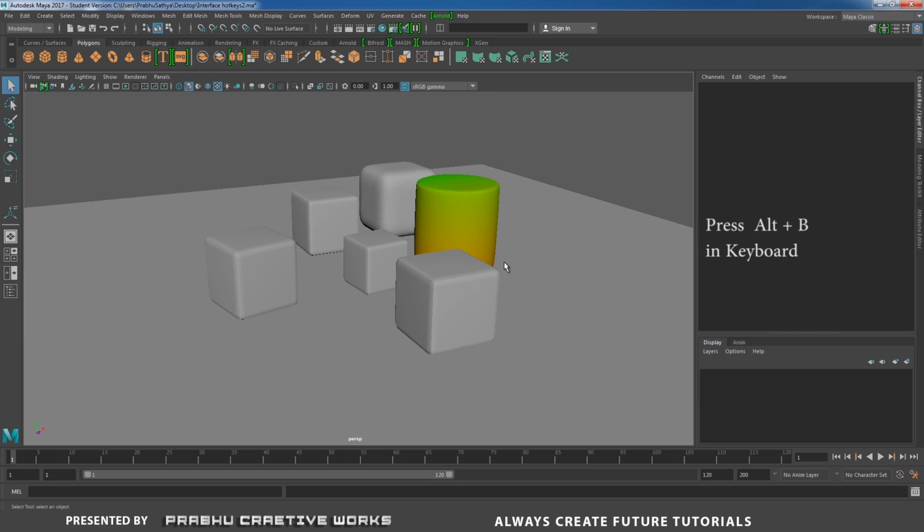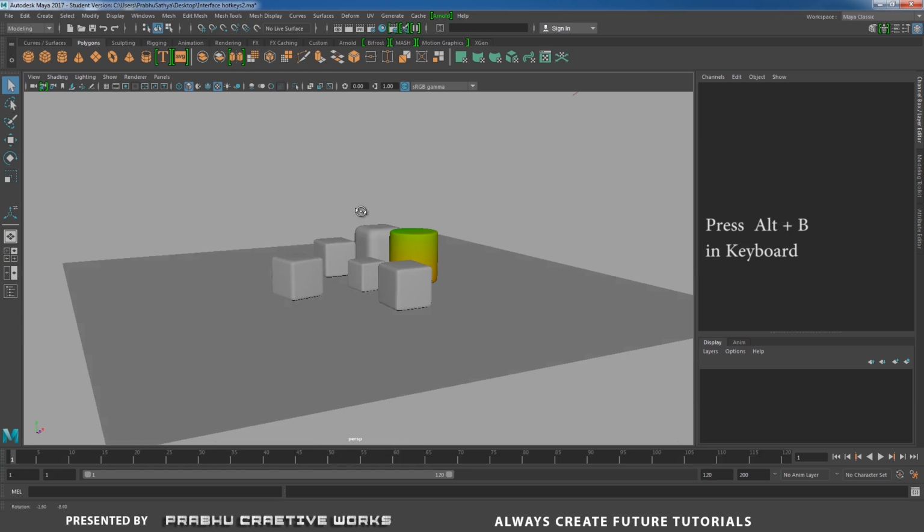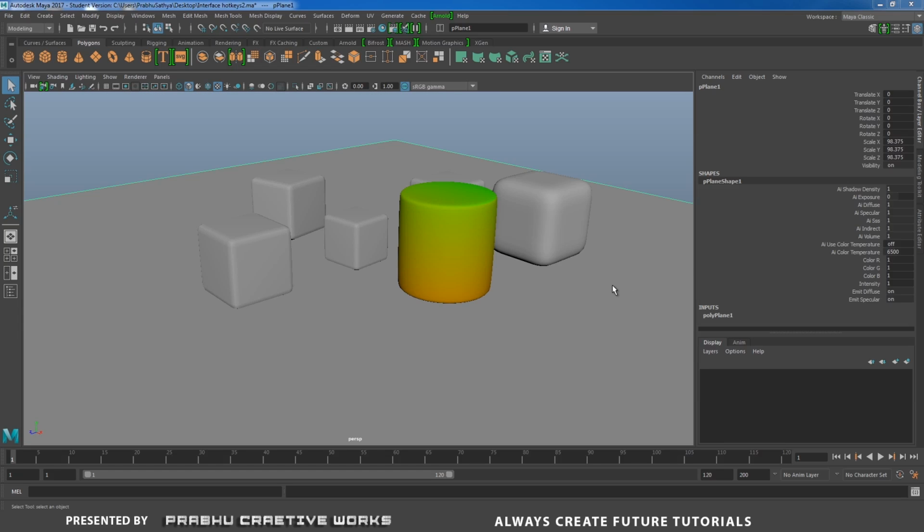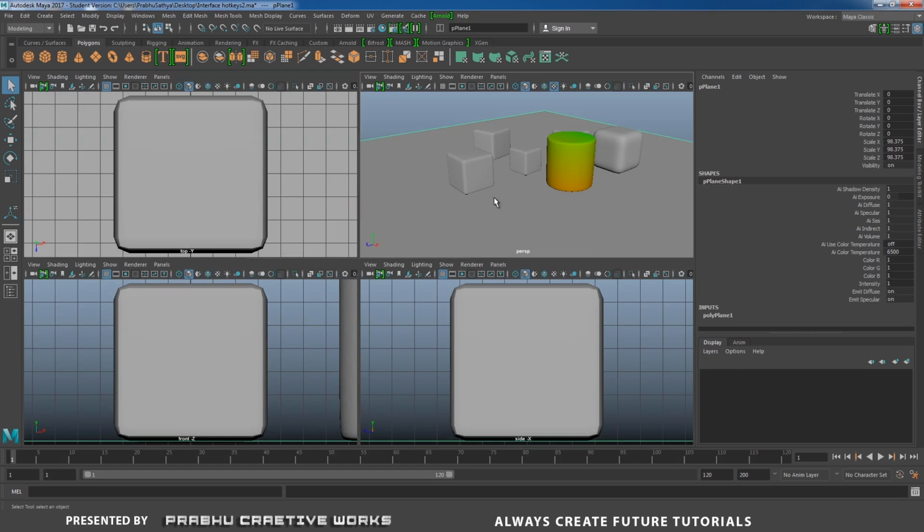When you press Alt B on the keyboard, it will change our background color. See here, when I press Alt B, it changes our background color. When you click spacebar on the keyboard, it will switch over to four views.